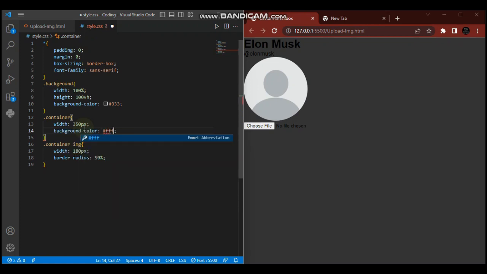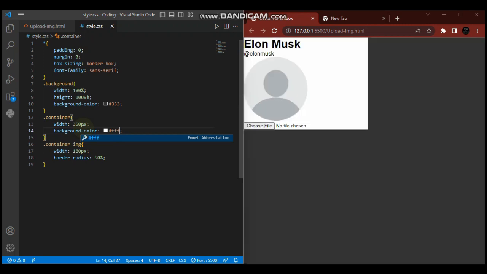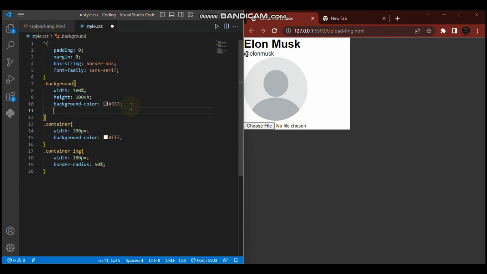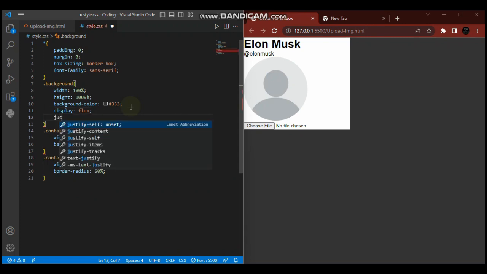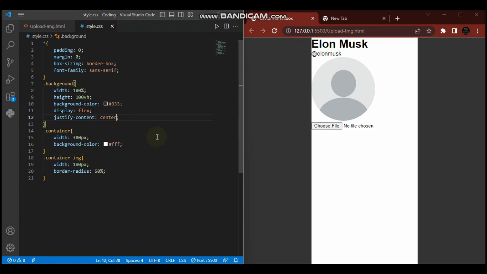So hash FFF, background color is white. So say 300 pixels, that is a bit small. Okay, now I just want to flex this background, the container. So display flex, and then justify content center. As you can see, this stuff comes to the center.